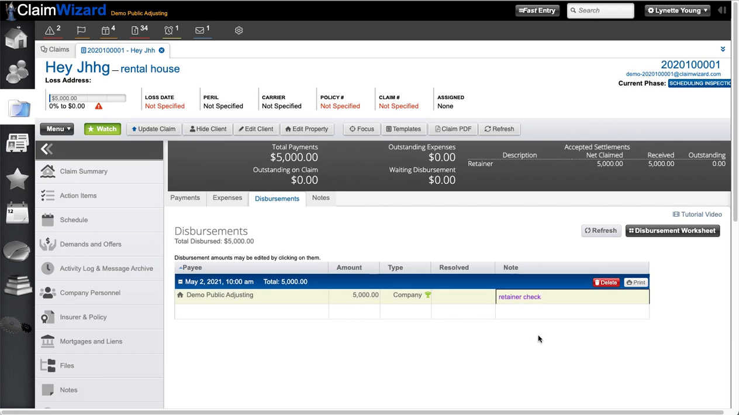You could put notes here if you'd like to. The resolved field is if you want to make a note of when you deposit it into the bank or whatever makes sense for you. So that should do it. Let us know if you need anything else.